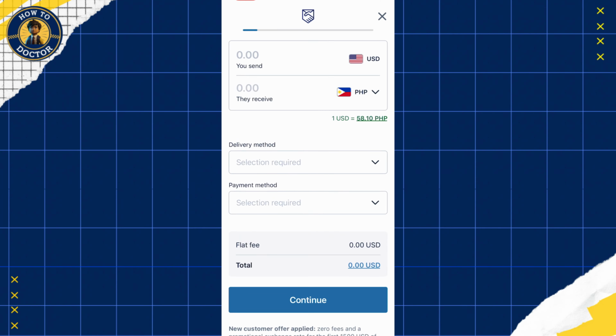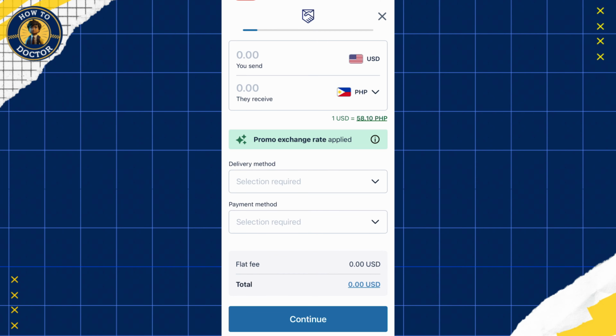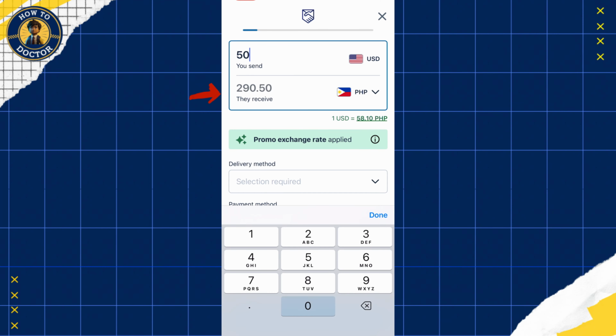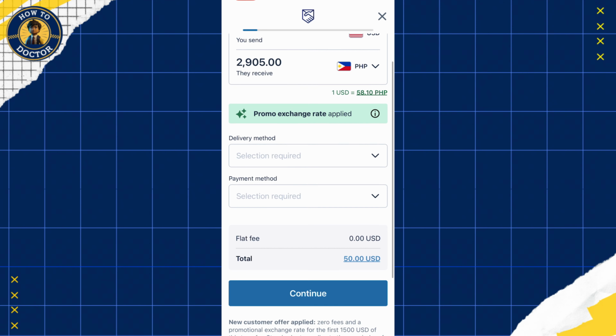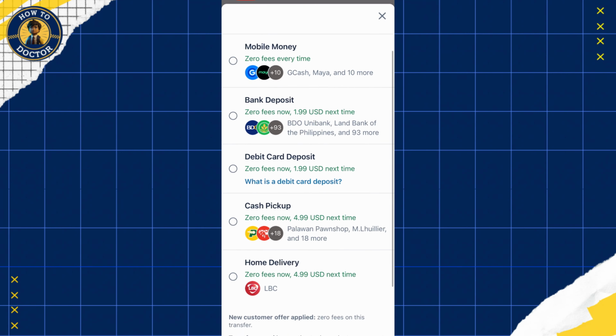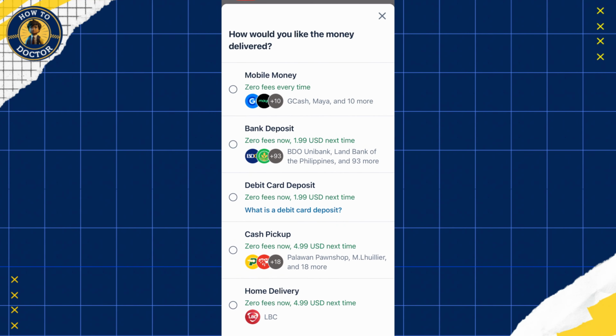This is where you say how much money you want to send. For example, let's put 50 US dollars, and you'll see how much money they receive when it arrives in that country. Remitly does the math for you on the spot and tells you how many pesos or whichever currency you choose for delivery will arrive. Next, choose what delivery method you want. It's either mobile money, bank deposit, or any option you want here.